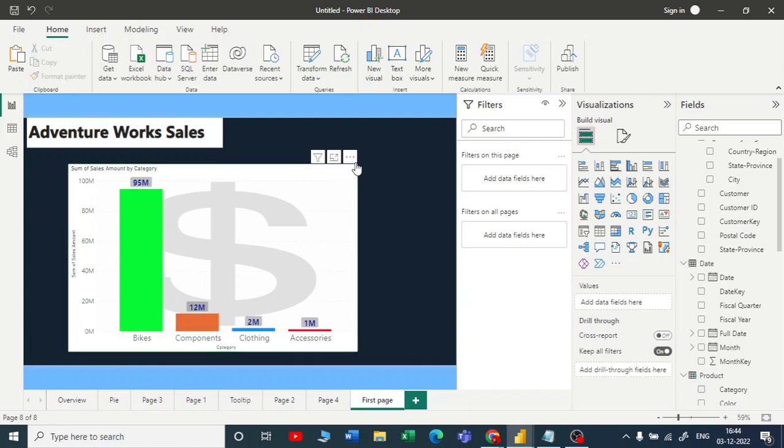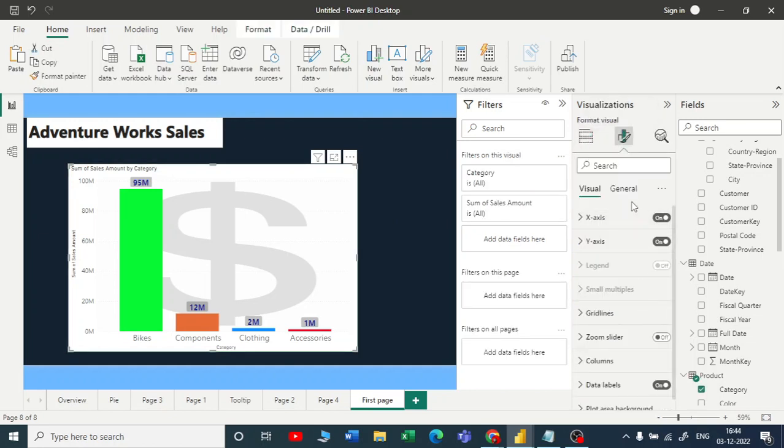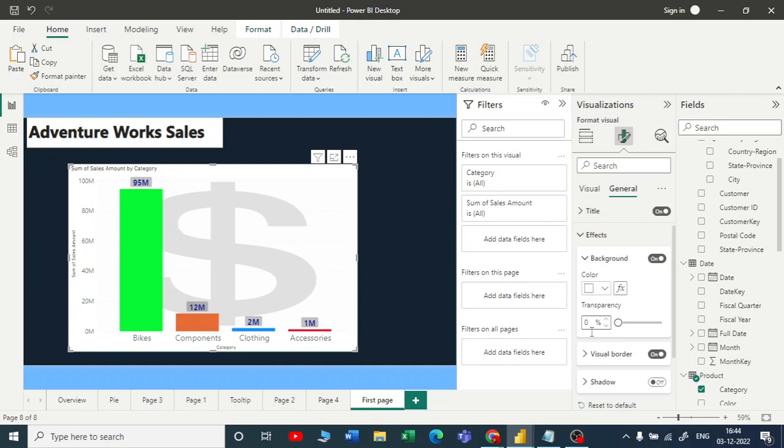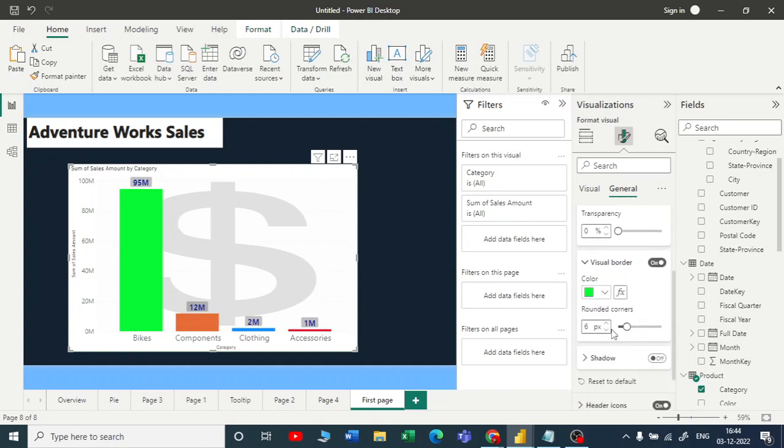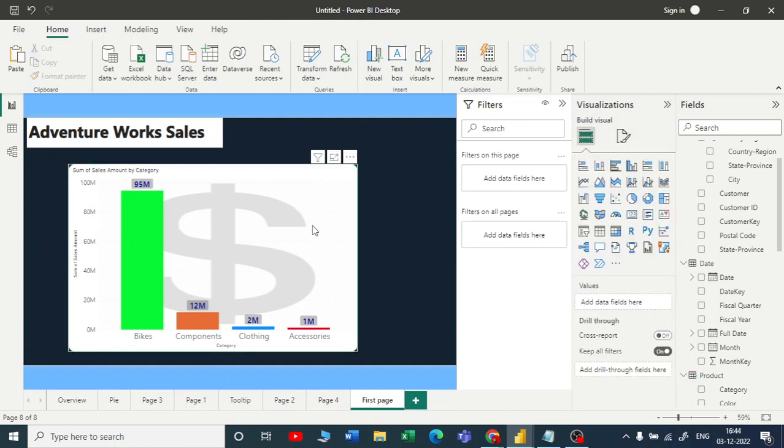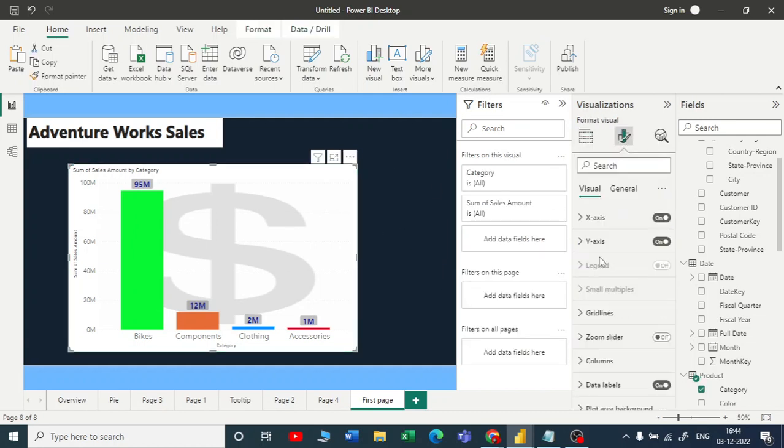You can see a little bit of round corner and a dark green color as your corner. If you are not able to see that, you can increase the size also. Under visual borders, you can increase the round corner like this. Yeah, I'll make it more so that you can clearly see that. Now you can see these rounded corners and the color also.